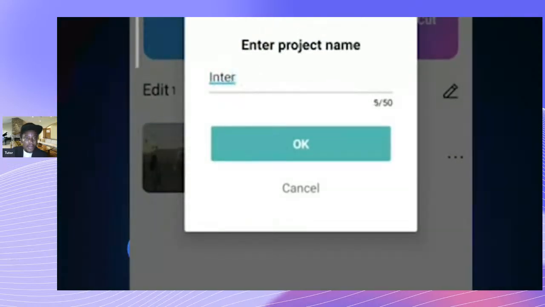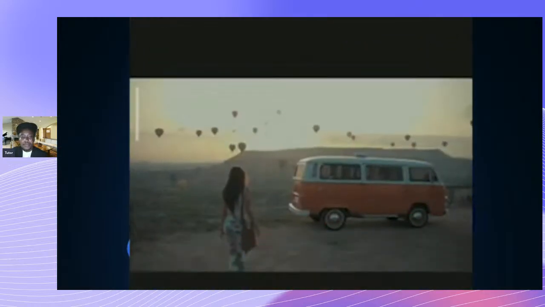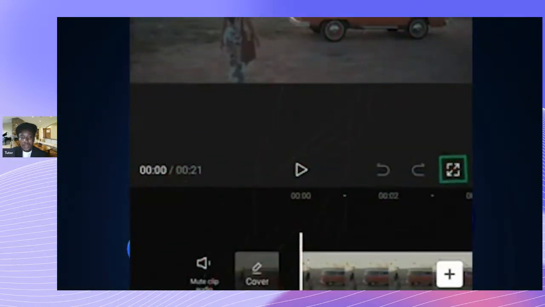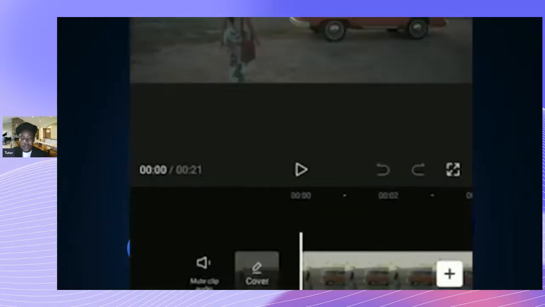You can click on this three button here and rename your project file. Click on it again, it will bring you back to your workspace. This icon is to maximize your video preview, your work. And this icon facing left or right is undo and redo.